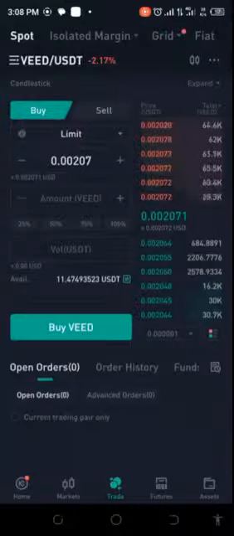We're being told it's about 4%. So let's hope it still stays so. Anyways, let's go ahead and see what we have. Let's start by simulating. We have VEED/USDT. So let's go ahead and do this.